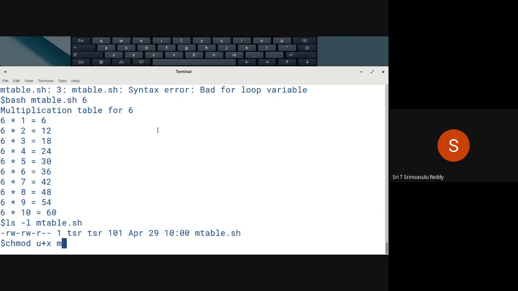To which file are you interested? mtable.sh. If you want to give it to the group members also, then you say ug plus x. If you want others also, you say ugo plus x. Or you can say a plus x. A stands for all, not only user, group, as well as others. All of them. a plus x also you can do.